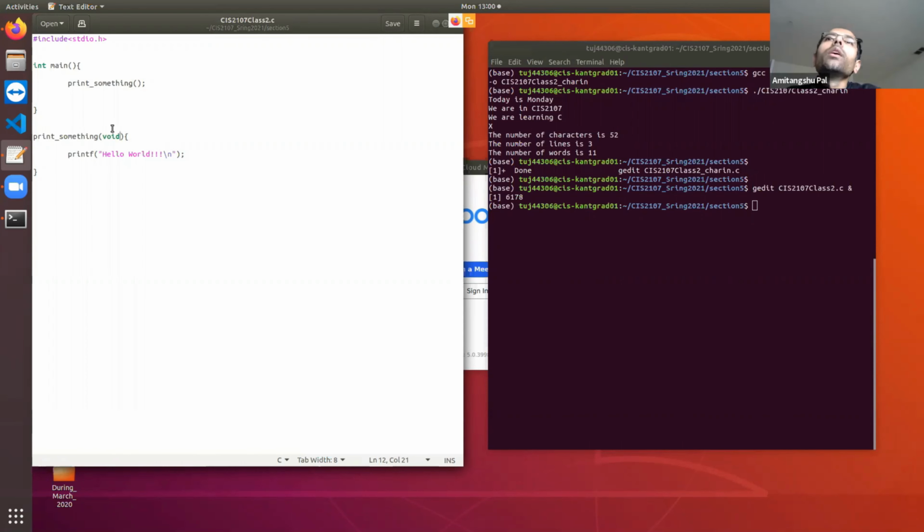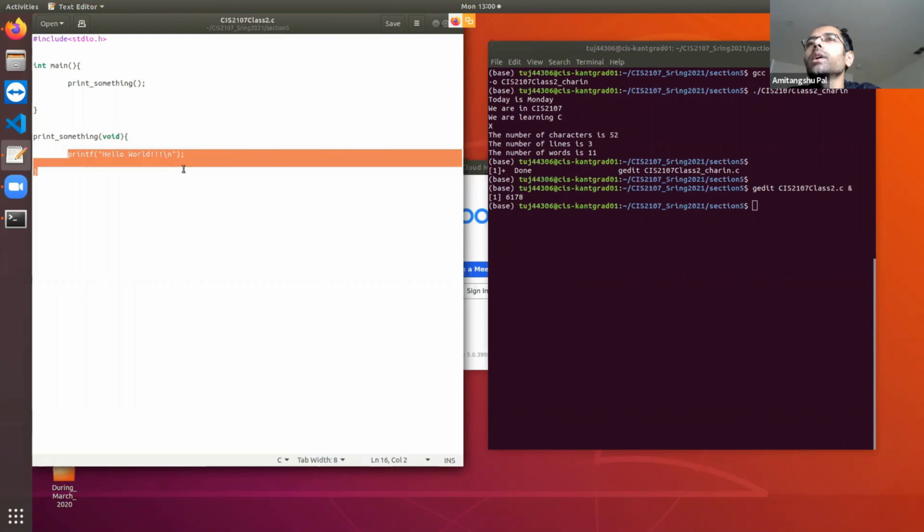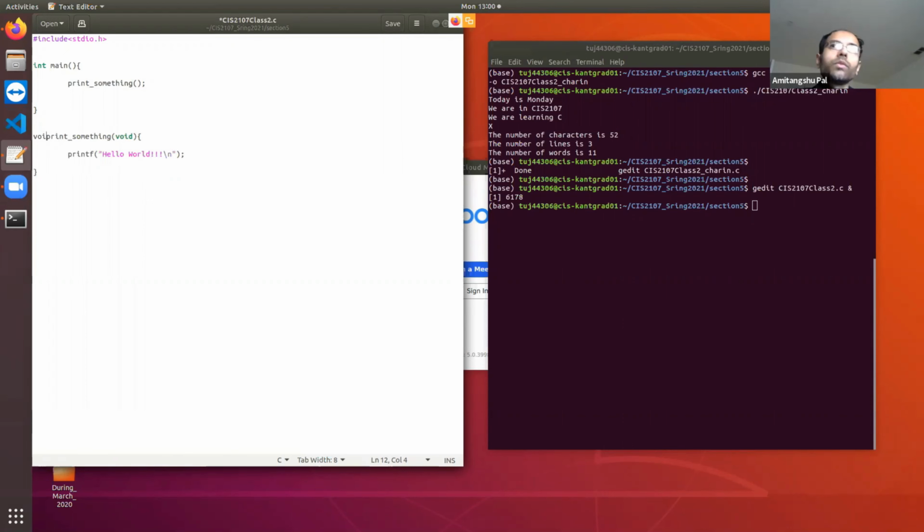On the other hand, a function can return something. So suppose a function is computing something and then returning something. In this case, it is just printing it. It is not returning anything. So that means the return type is also void. The input type is also void because it is not taking any input, and the return type is also void. It is not returning anything.